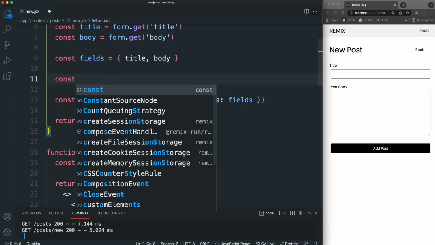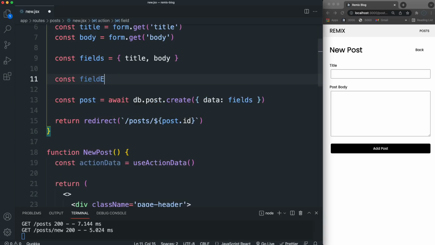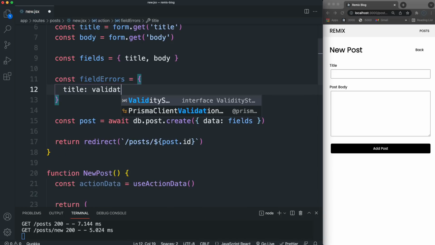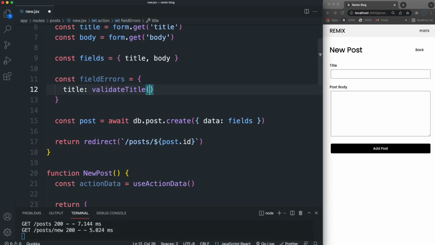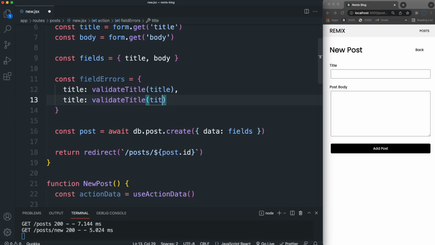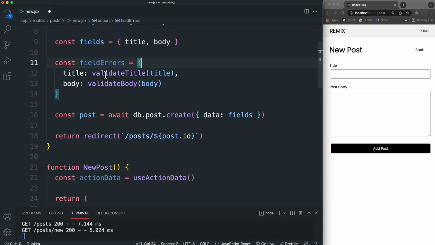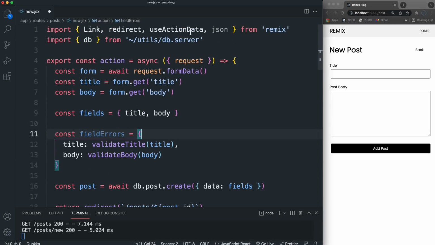So I'm going to have an object called fieldErrors, and set that to an object where we have title, and we're going to set that to a function called validateTitle, and we're going to pass in the title. And we'll do the same with the body. So body, and this is actually going to be called validateBody, and we'll change this to body as well. Okay, so these two functions we have to create, which are going to be very simple.